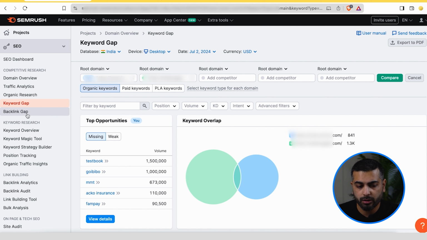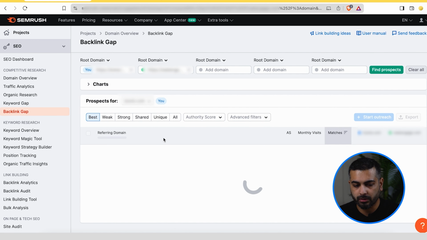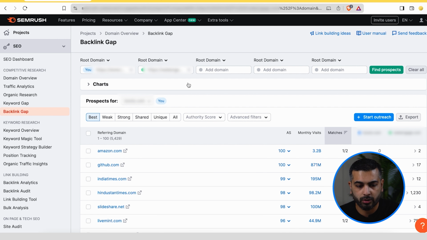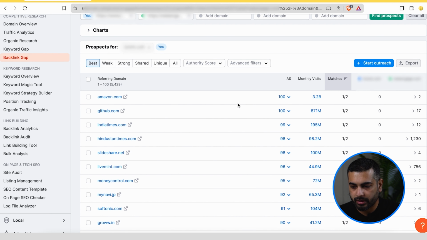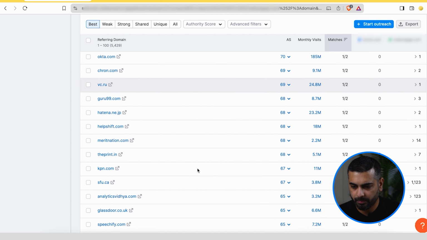Similar to keyword gap, there is also a backlink gap where you can input a domain. It has already picked up my competitor, which is very good. It has figured out the prospects for me to get backlinks, in order to cancel out the backlinks that my competitor has also got. In this case, it is showing some of the best prospects for me to get a backlink from.